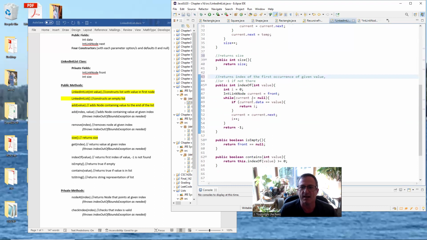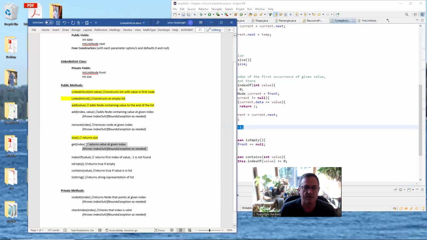So walking through that, indexOf integer value, set int i equals 0. Again, we're going to run through a current starting at front. While current is not null, if current.data is value, return i. Otherwise, current equals current.next and increase i. If you get outside that while loop, it means we didn't find the value, return -1. That was our indexOf.